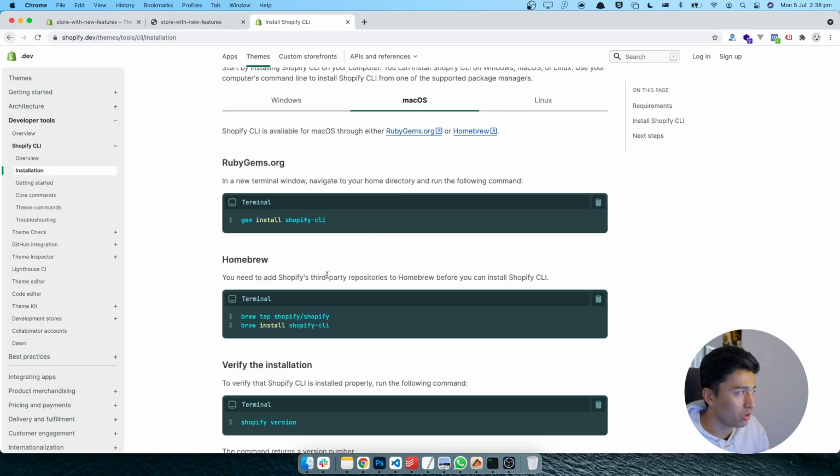But if I come to macOS, which I'm using now, you have two options. Either you use Gem or you use Homebrew. Since I have Homebrew on my computer, I'm going to use Homebrew instead of Gem. If you have Gem installed on your computer, you can use that one and it will be fine. So let's install Shopify with Brew first, and we will see how it is going to work.